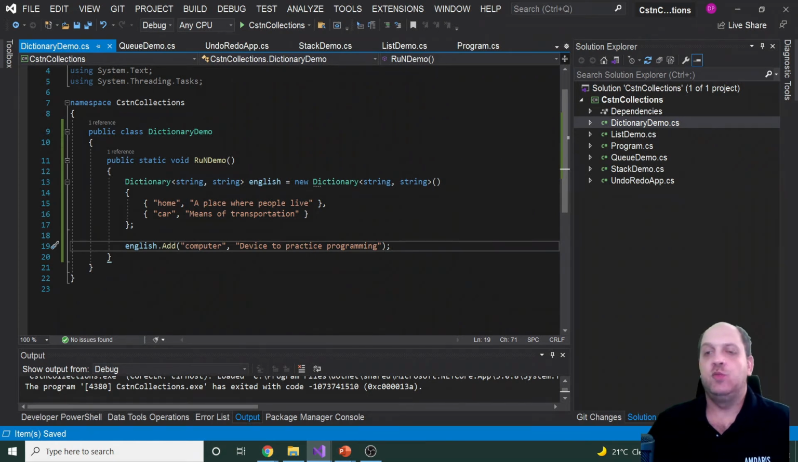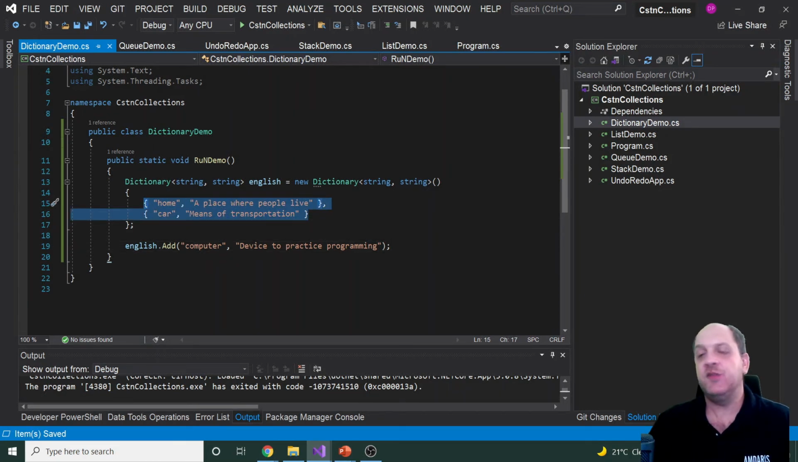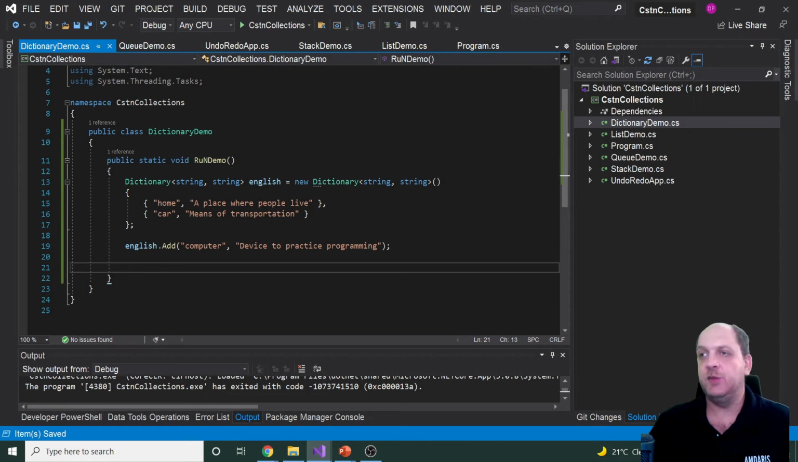So this means that if you have some of the key value pairs when you create it, you can use the collection initializer. But if you need to add elements afterwards, you can always do that. So yeah, it's up to you to use it the way that really fits what you are trying to do.